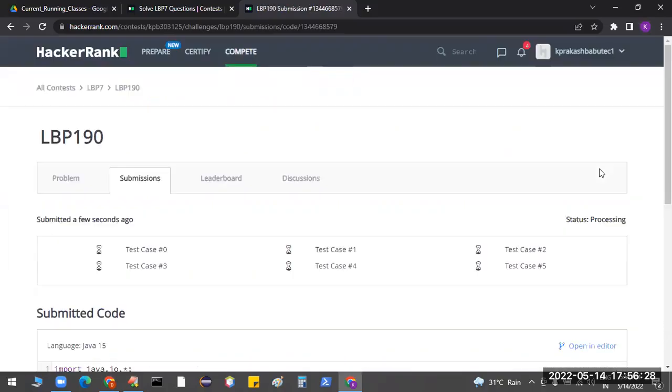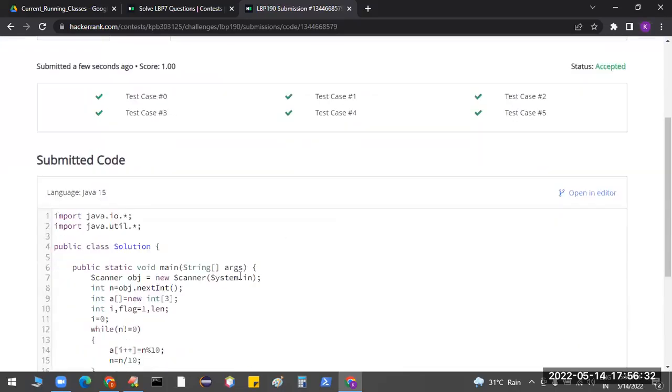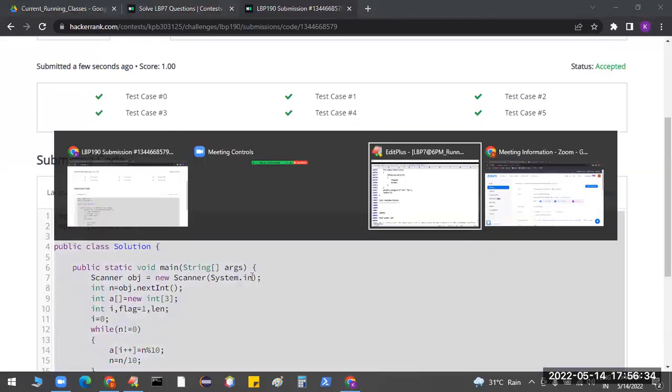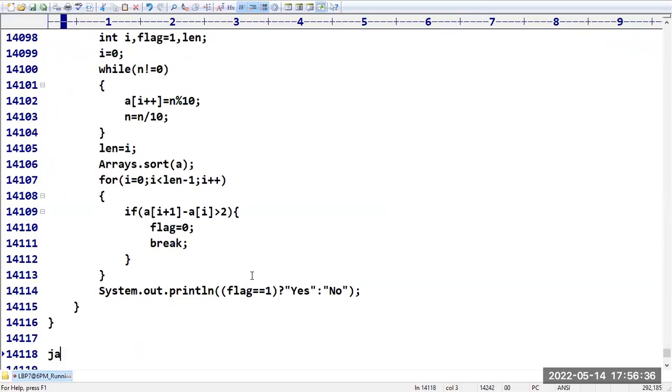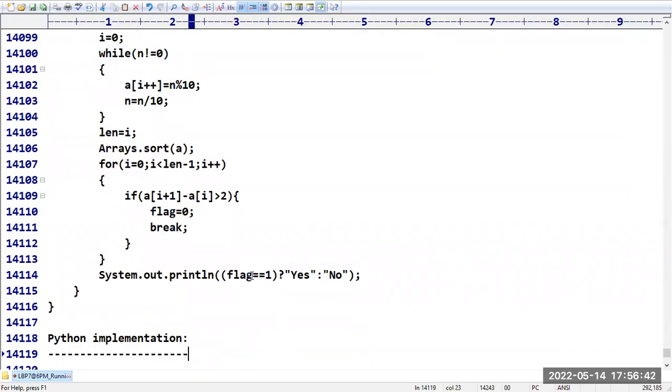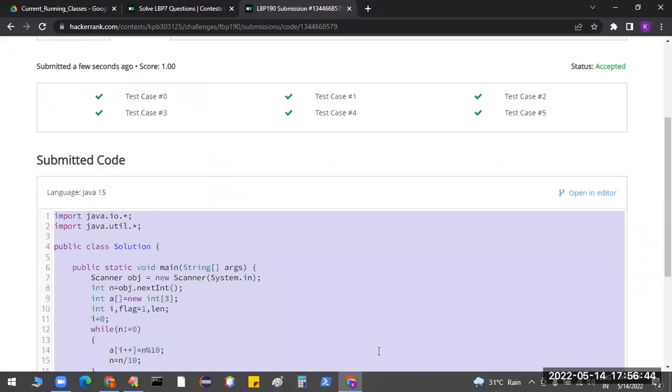If you want to overcome that, we can go for either a list or a tuple. So this is how we can implement it in Java. Let me go for the Python implementation. I want to implement the program using Python. Let us see how you can implement it in Python.